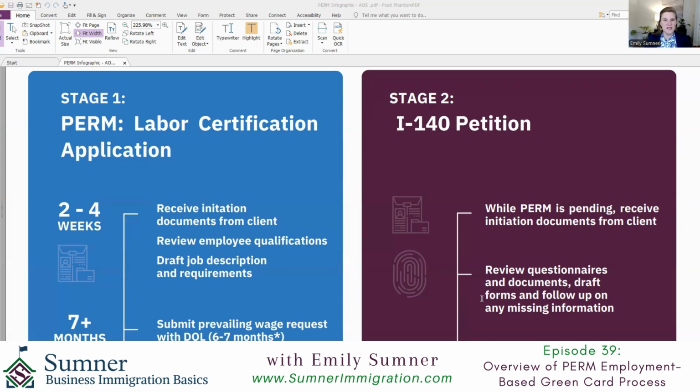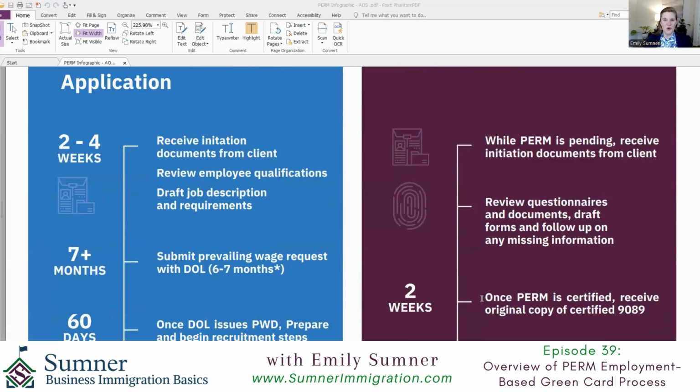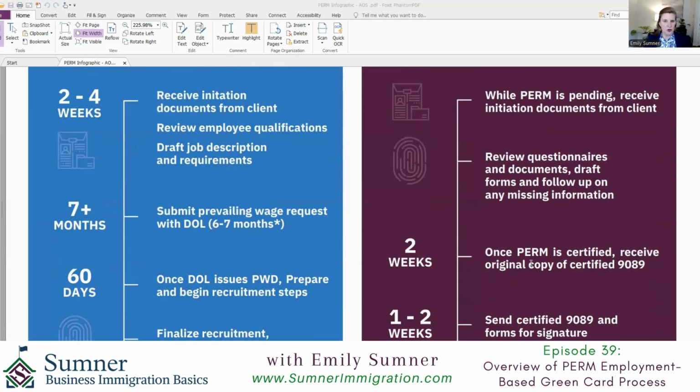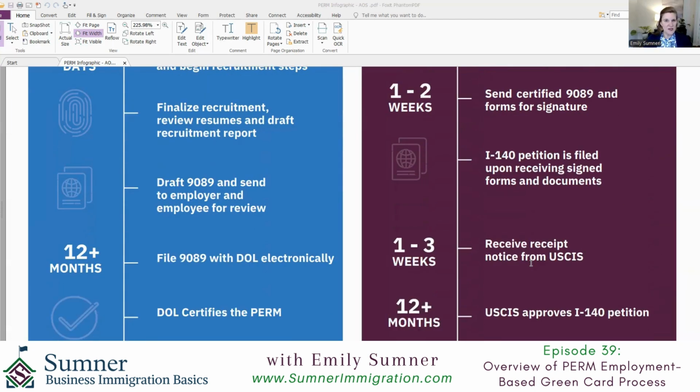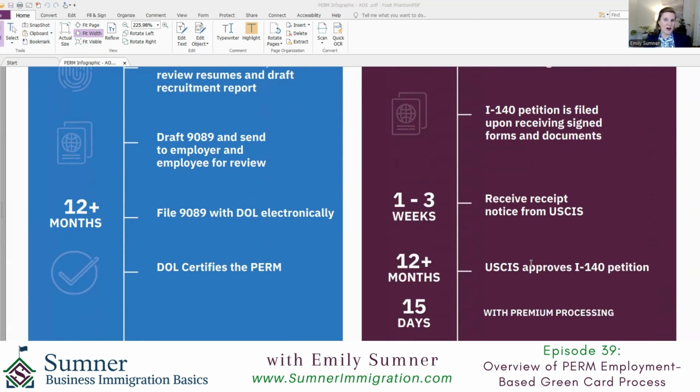So we put everything together with the I-140 petition. We submit this petition along with the certified PERM. So the employee will sign the PERM, the employer will sign it, the attorney will sign it, and we submit everything to USCIS. Once we submit everything to USCIS, right now, again, these times are subject to change, it's taking about 6 to 12 months for USCIS to process these.